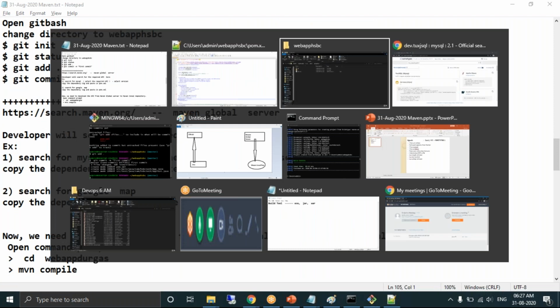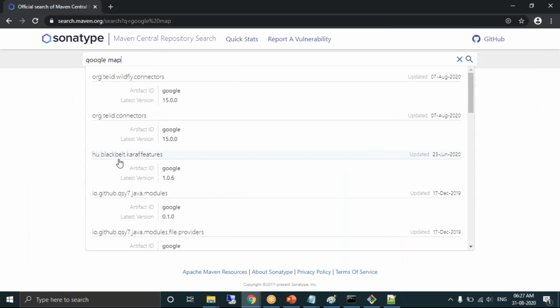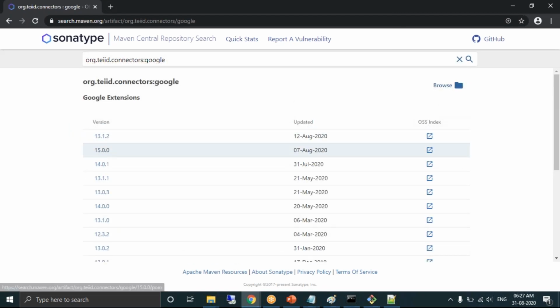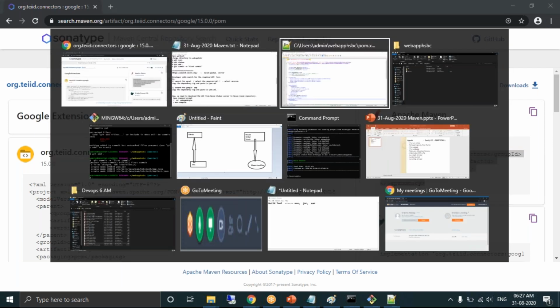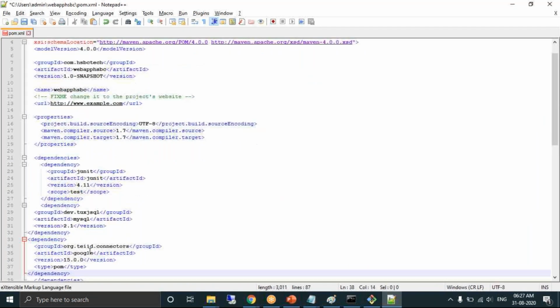Let's say a developer wants the Google Map API. Let's say these are the APIs related to Google Map, and he's selecting one API. He will get the dependency tag. I'll copy this dependency tag. Dependency tags, as I told you, are also called API coordinates, and you should mention them in the pom.xml file.